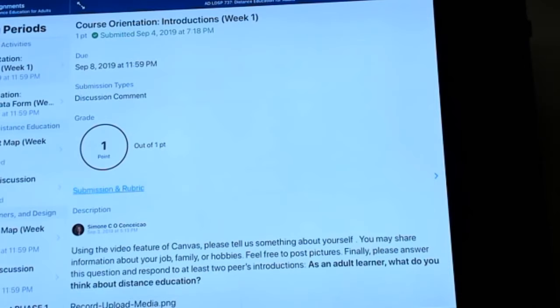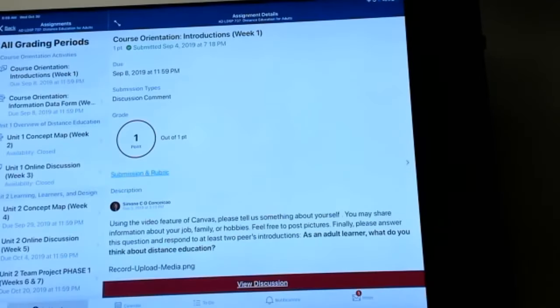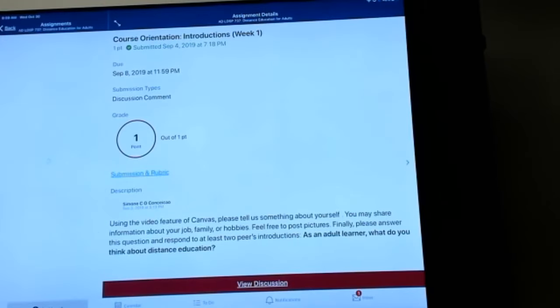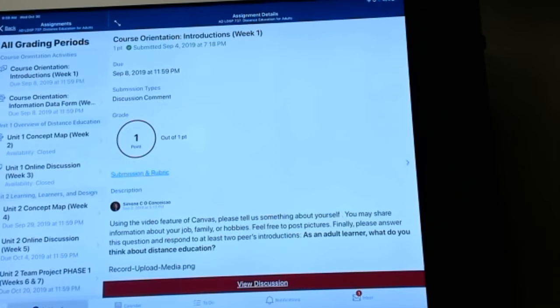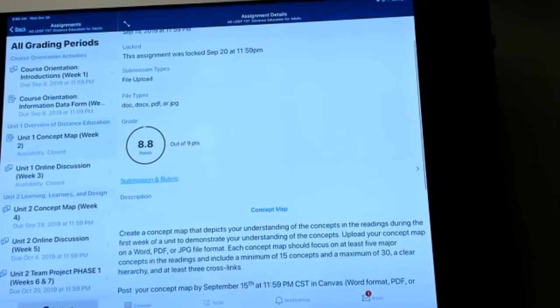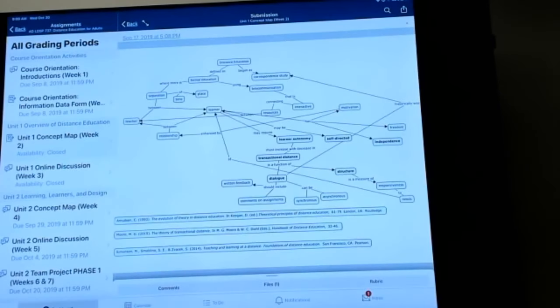Now we know how to use it. That's right, it's got no home button. Okay, where? Concept map? Go to assignments, that's where I am. Okay, assignments. Yeah, go to the concept map. This one? Yeah. You can put the assignments on that page too, everything on submission and rubric. Yeah, right there.